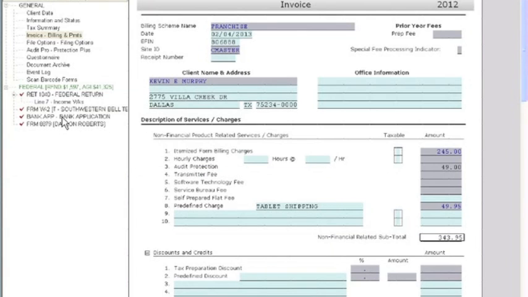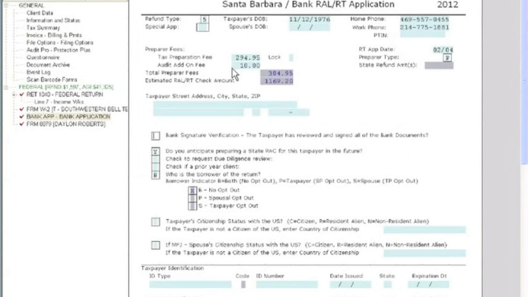Now, if you go back to the bank app, okay, let's refresh. Okay, you notice the customer's return is lower because we added the shipping to it. So now their total preparation fees is $304.95, and the amount of their return is $1169.20.